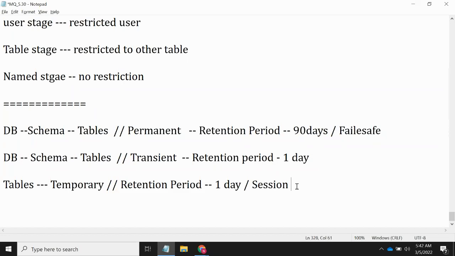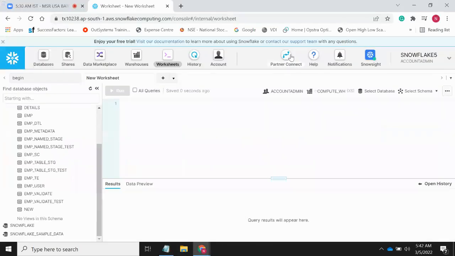for a session. Session means once you log out of your Snowflake account and then log in, that table will be gone. It means the temporary table is automatically dropped.